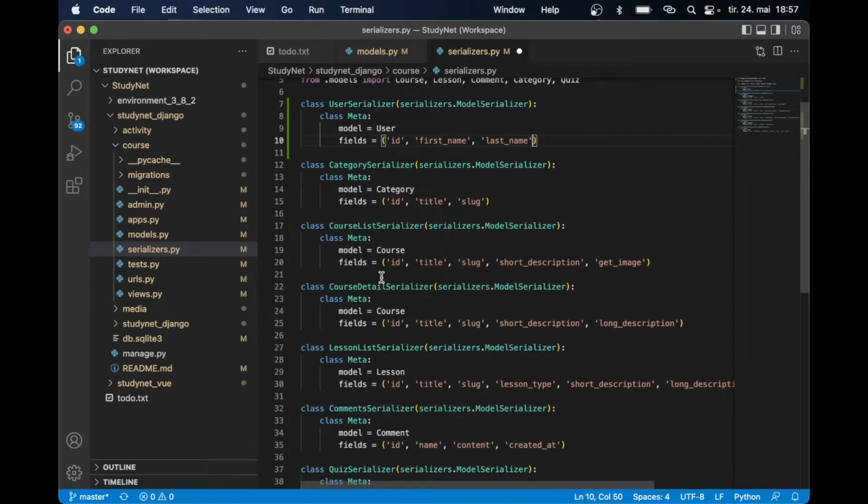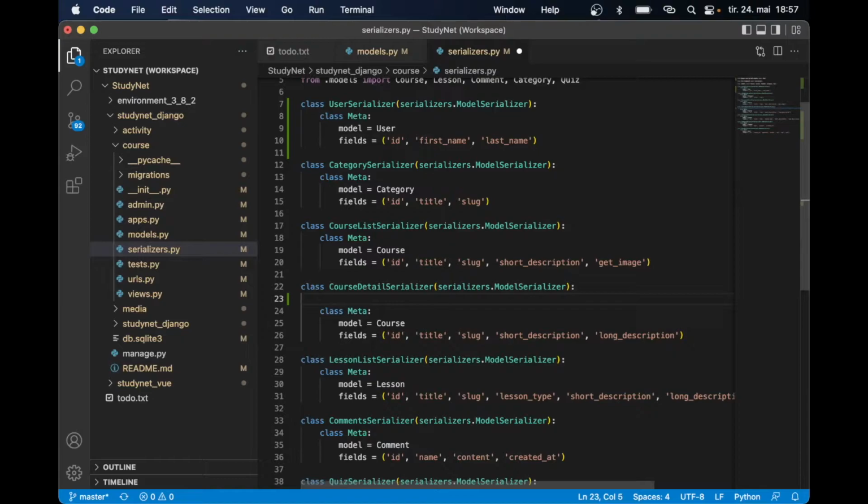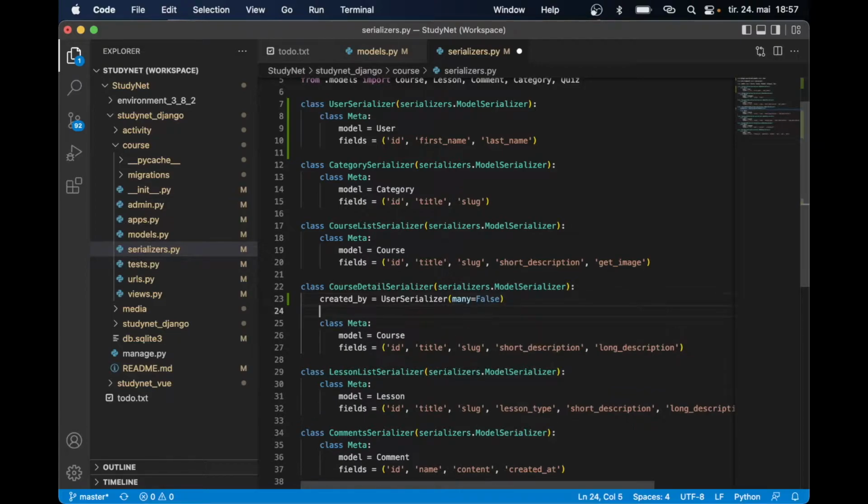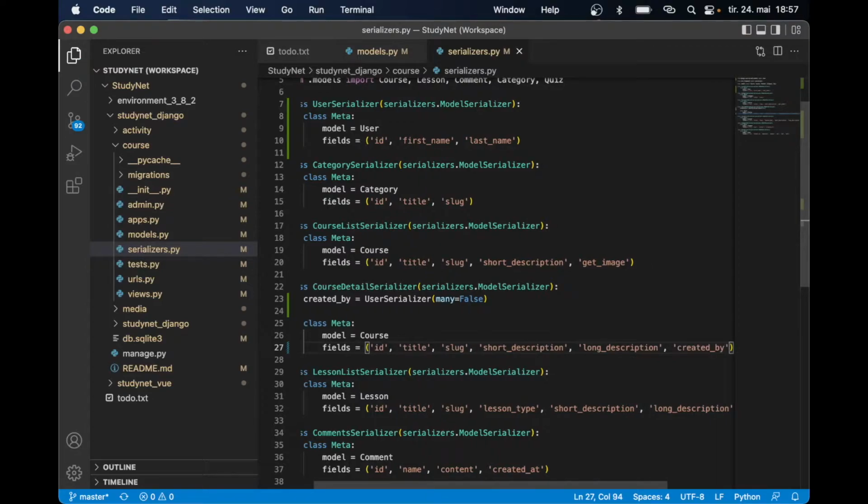And then in the course detail serializer, I want to access this data. To do that, we need to first add here created_by equals UserSerializer. And here we pass in many equals False because there is only one created_by. And then I can also append this here and save. So now this data should be available as an object on the course detail page.